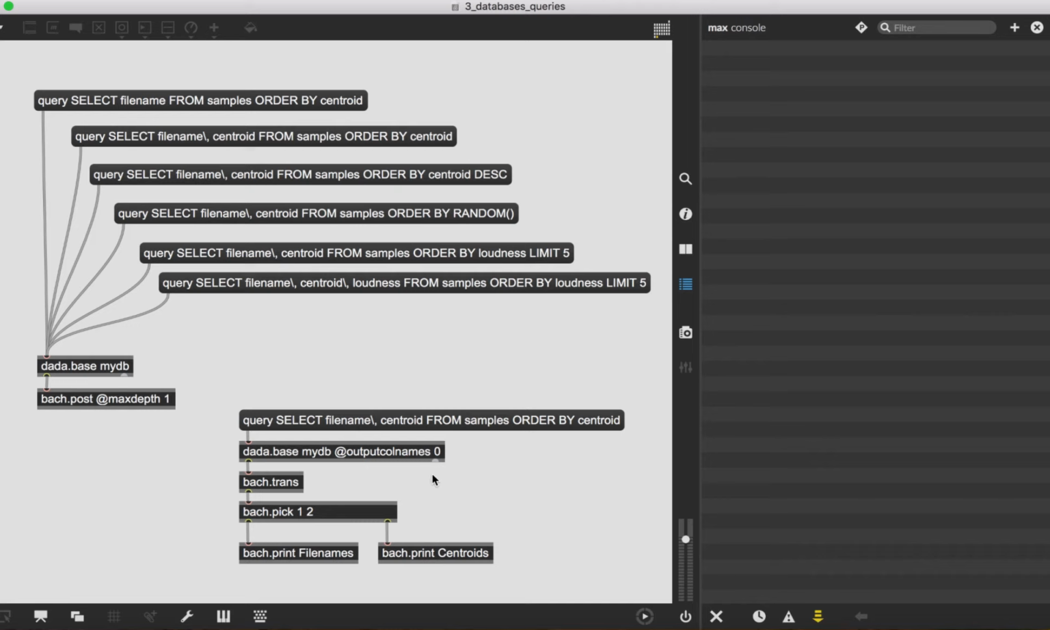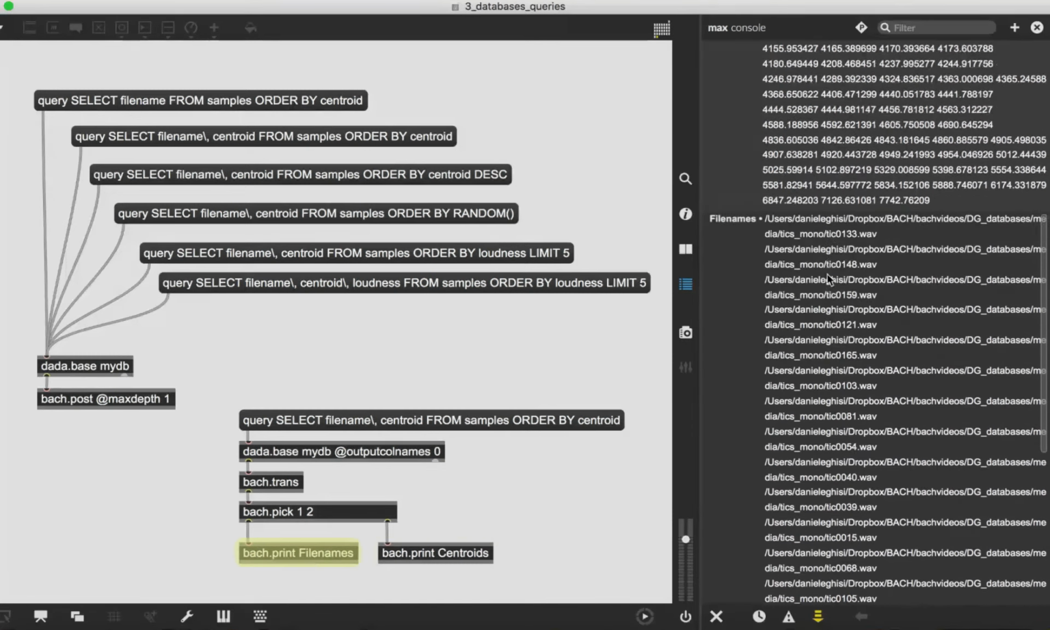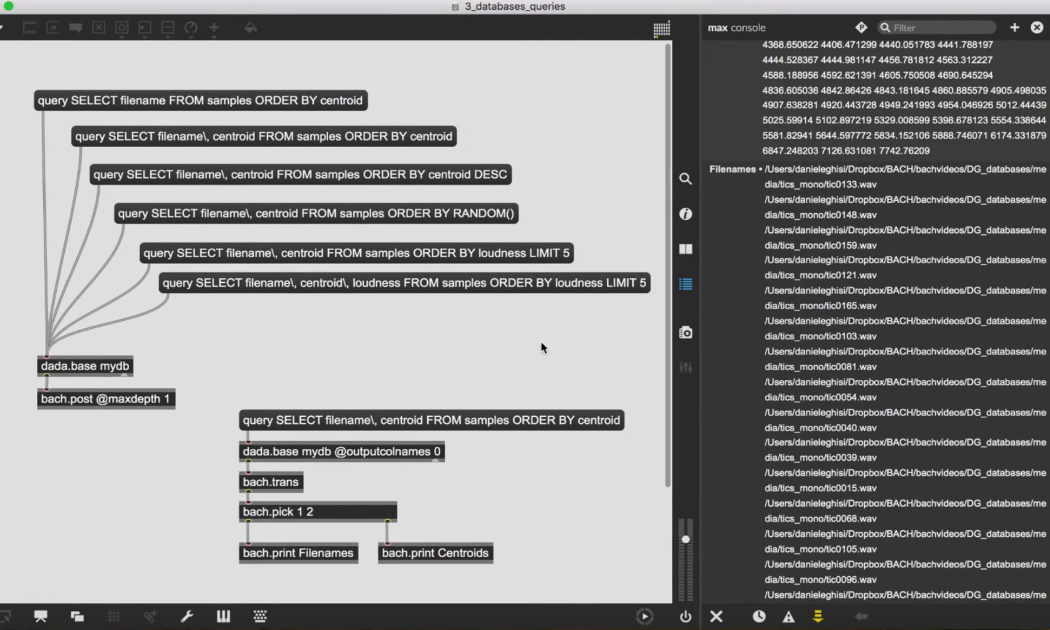You can see this is a small example where we take file names and centroid. Those are going to be output without any keyword, which means that I'm just going to have couples of file name centroid, file name centroid, file name centroid. If we transpose it, we just have a list of file names and then a list of centroids wrapped in a level of parentheses. We pick each one of them and we print them out. So we have the list of centroids, they are in ascending order as expected, and the list of corresponding files.